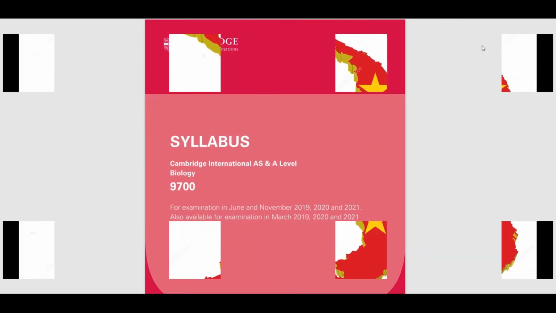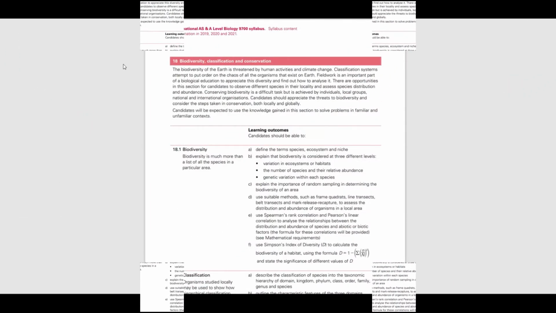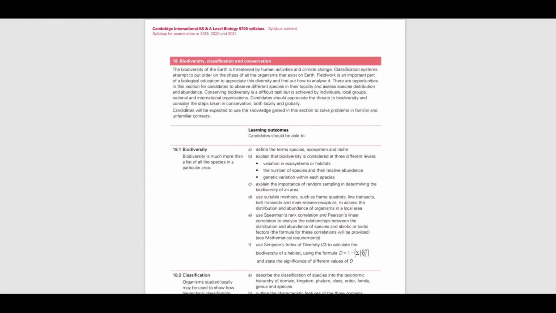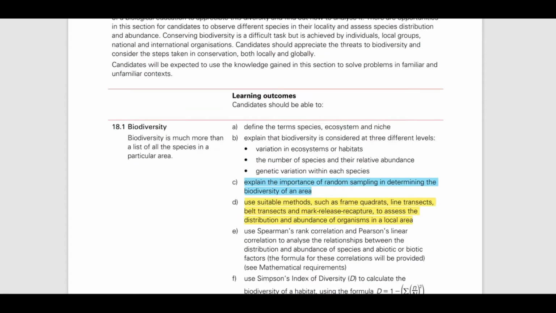standard like I've chosen. The standards that I've chosen come from the Cambridge International Examinations A-Level Biology Syllabus, course number 9700. These standards come from the topic of biodiversity and focus on data collection in the field. The standards are: explain the importance of random sampling in determining the biodiversity of an area, and use suitable methods such as frame quadrats, line transects, belt transects, and mark release recapture to assess the distribution and abundance of organisms in a local area.